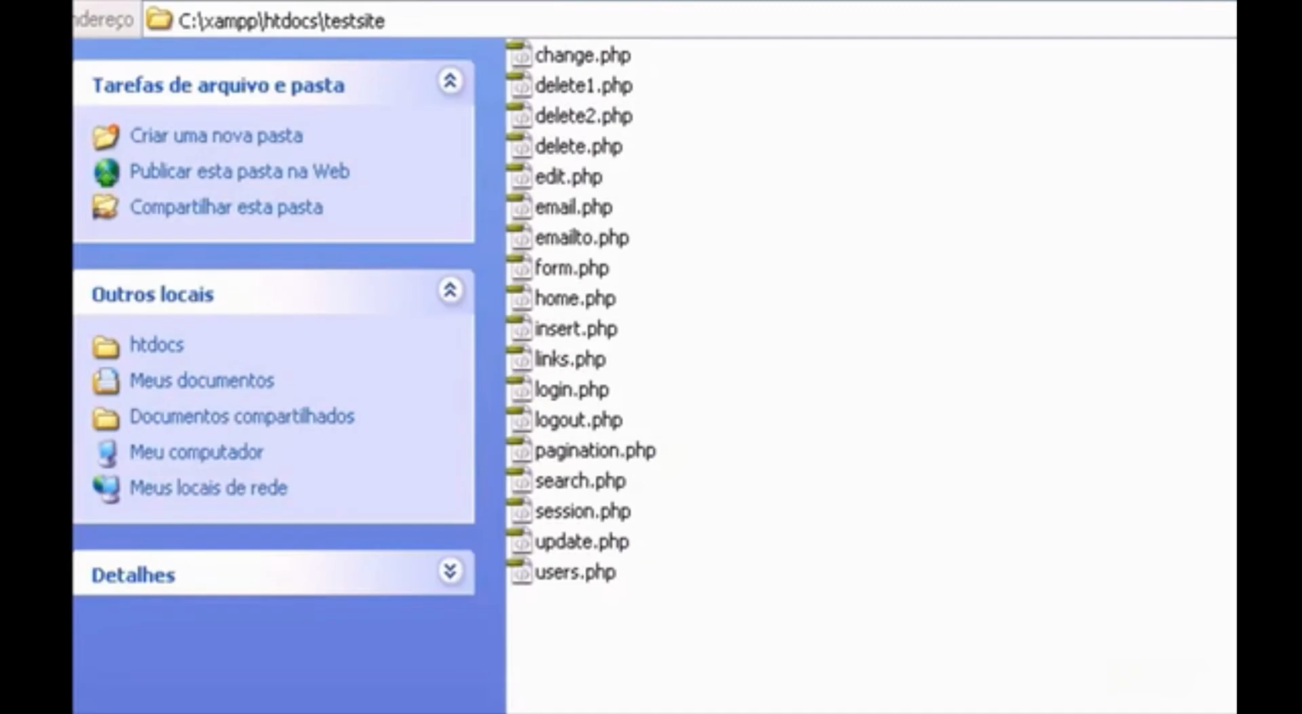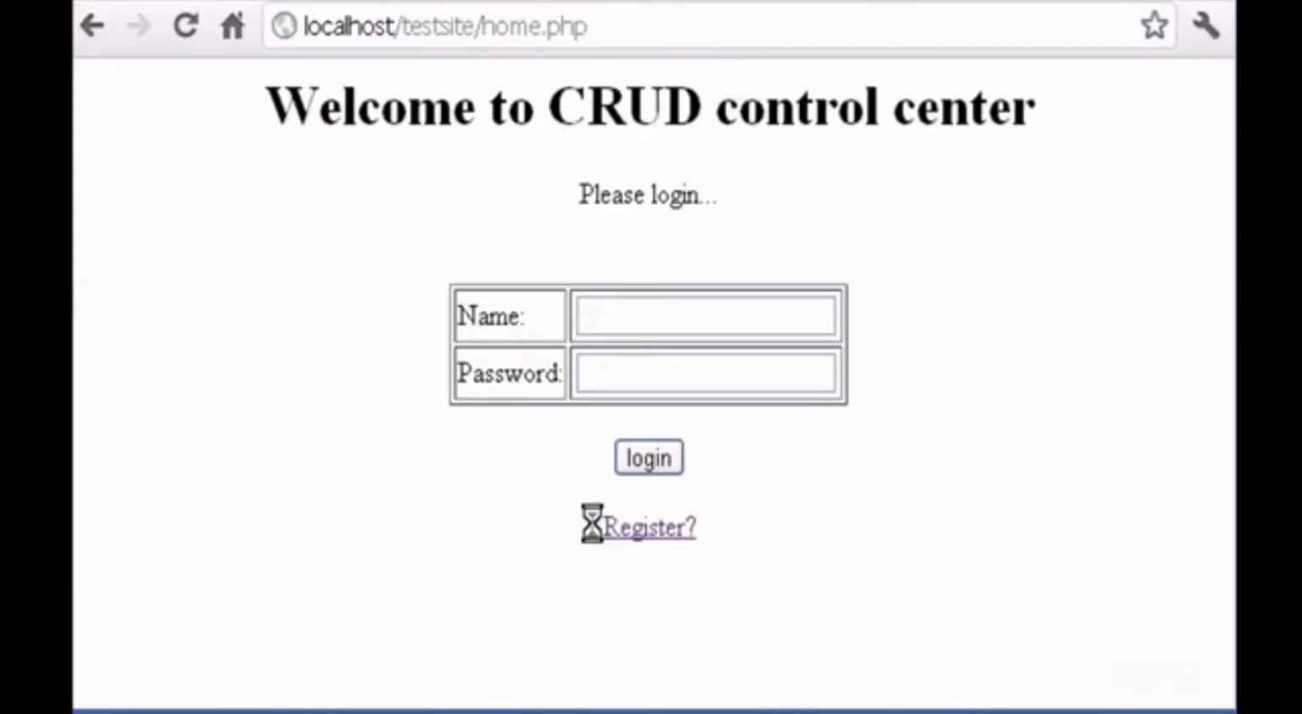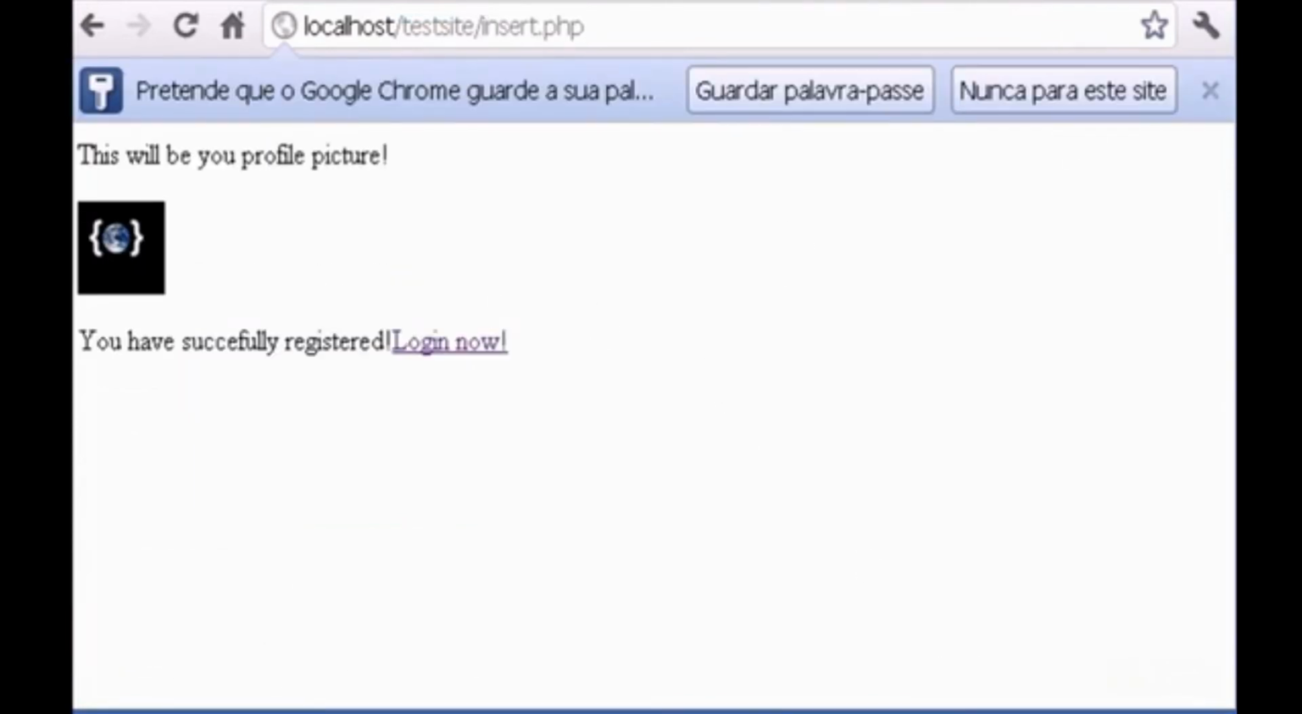and let's go and open our CRUD test site. Okay, so let's register a new user. Again, hopefully this will be the last time that we register a new user, to test. So profile 6 at hotmail.com, password 12345, choose picture, register, there it is.